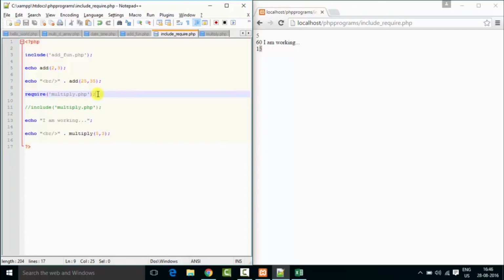In the next tutorial we are going to see file handling in PHP. How can you upload files on a server, like an image file or any other file. Thank you for watching.